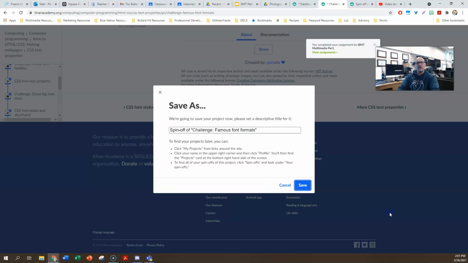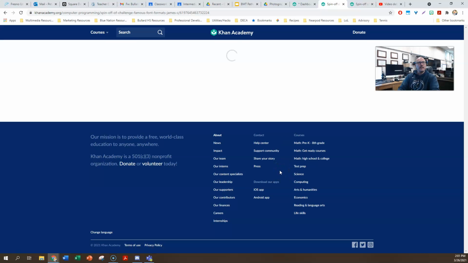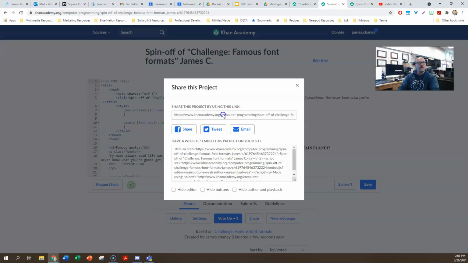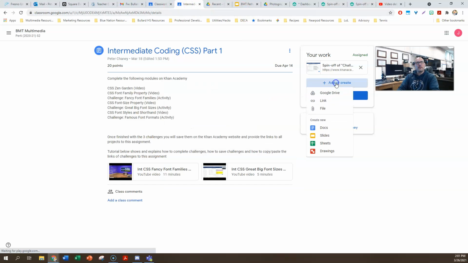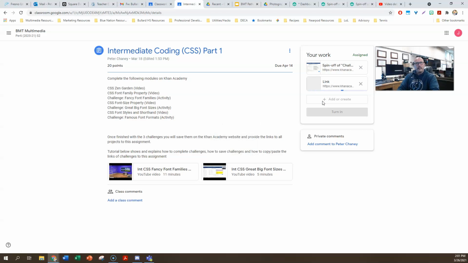Just like every other challenge, we need to make sure you do that spin-off so it saves correctly with your name. So we're going to do that. Press the save button, let it load, and we're going to click this share button here next to the vote up button. Triple click is the trick for that. Control C to copy. Going back to the classroom assignment, I'm going to put that link in there, and I want the first challenge in there too.